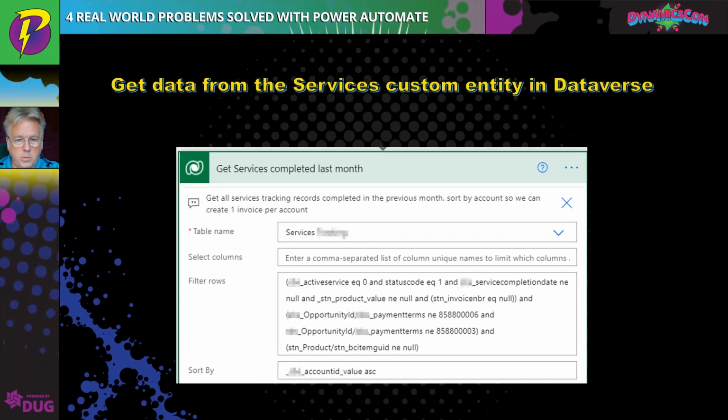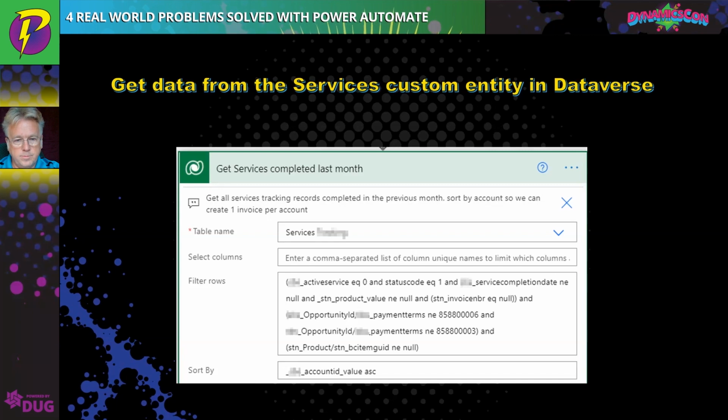We also look at the payment terms to make sure that we're not pulling in any records that have payment terms that are prepaid or on demand. And we also check to make sure that the BC item GUID custom field is not null. This is there to make sure that we don't recreate any invoices that are already created.